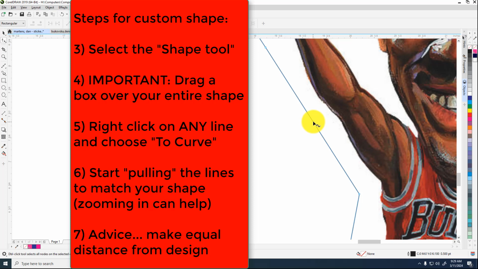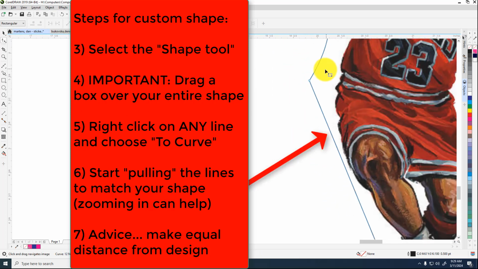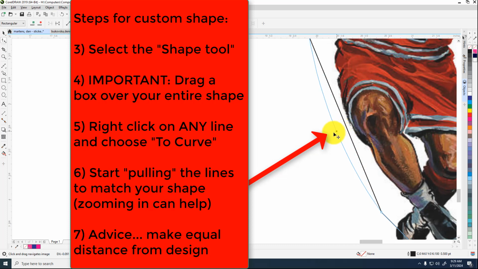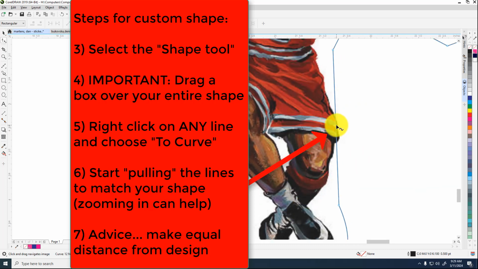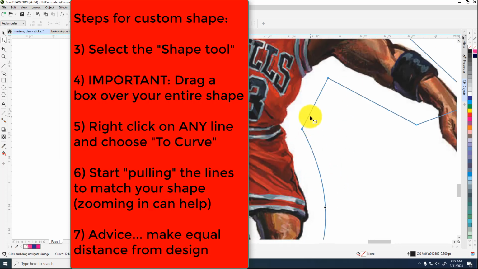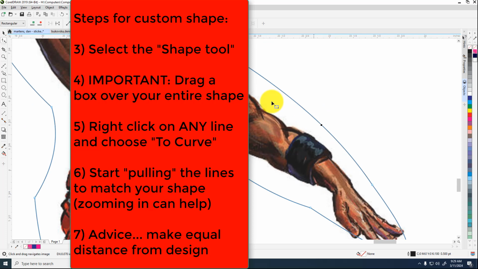You'll find that sometimes zooming in helps you in order to curve these, and you want it to be an equal distance away from your sticker design, so you're going to want to be a little bit picky. And as I'm doing this, you'll notice that some of these curves might not match perfectly, and we're going to be able to adjust that in just a second after I show you this piece. Okay? So just pulling these out to match the musculature of Michael Jordan, and there we go.